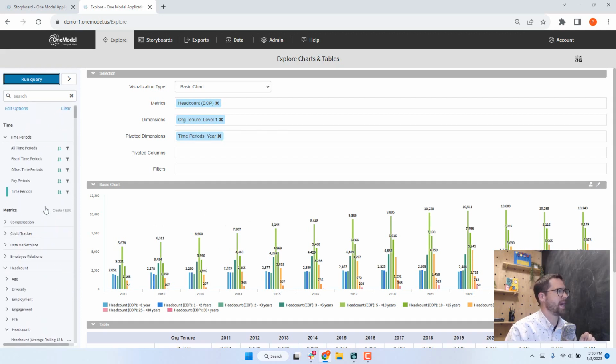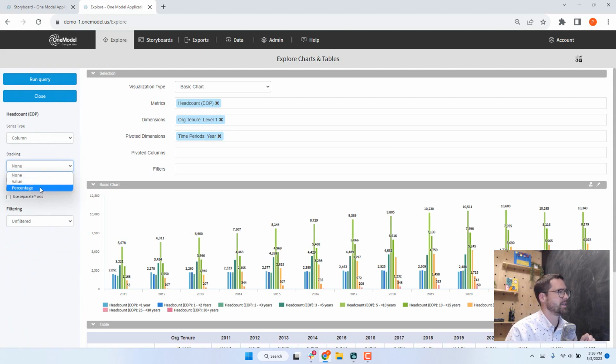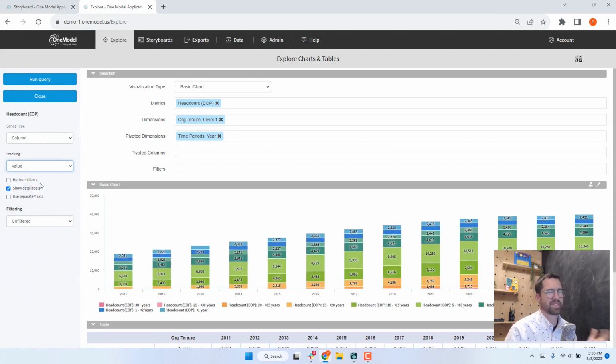Now maybe I'll go back. Let's do this. I kind of have a soft spot in my heart for stacked column charts, so we'll do it that way. We can adjust the visualization here, again, similar to what you saw before. And then if I like this view, I could pin it out to an existing storyboard, or I could pin it out to a new piece of content as well.